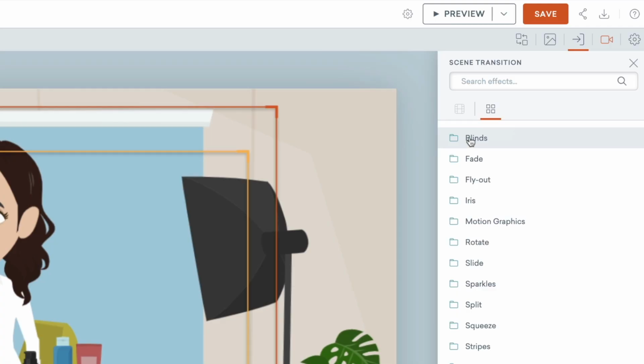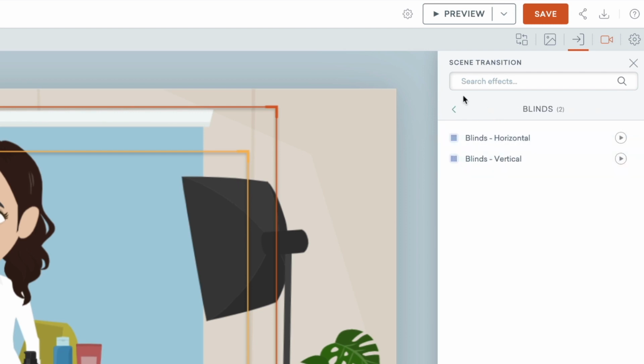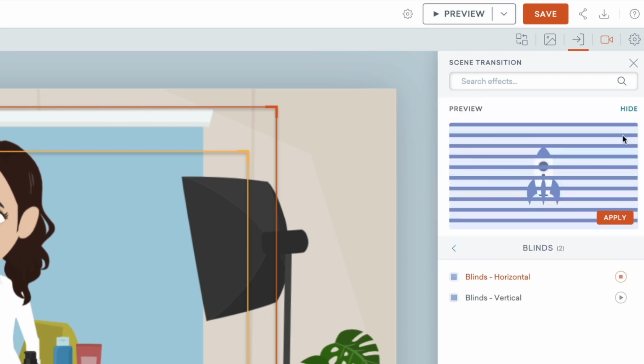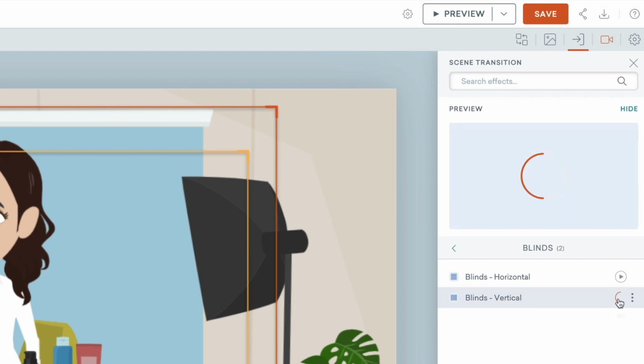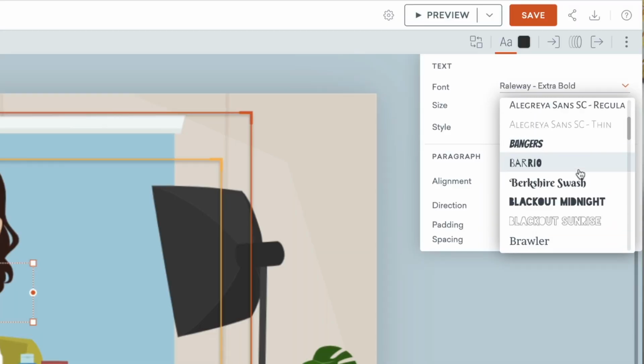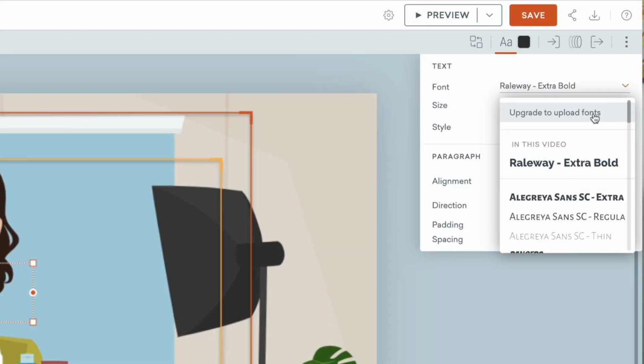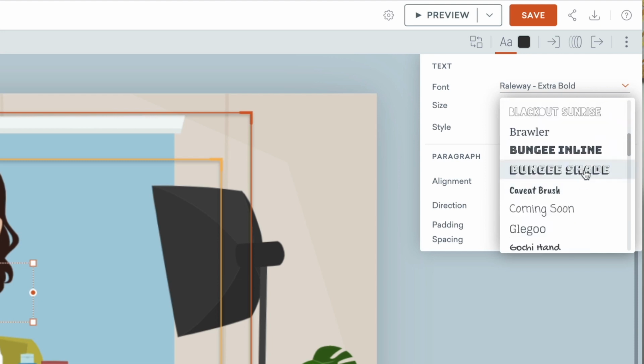Some of the things that I would say are not my favorite are they haven't upgraded those scene transitions. I think that those blind wipes and stuff, they're so dated. They could just do something so much more fun. And so I'd love to see Vyond step up their game in that way. I also don't think there's a lot of fonts in here, and you have to upgrade your plan if you want to be able to upload your own fonts. So I definitely think that's a bit of a bummer.